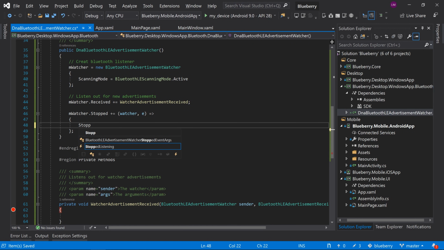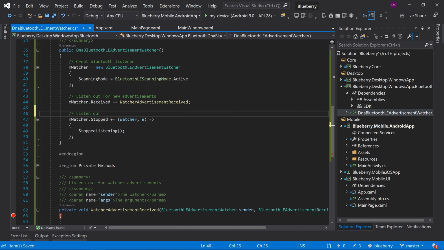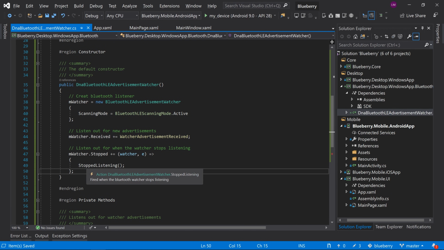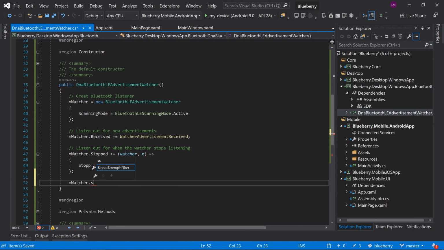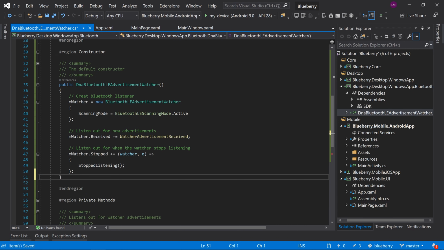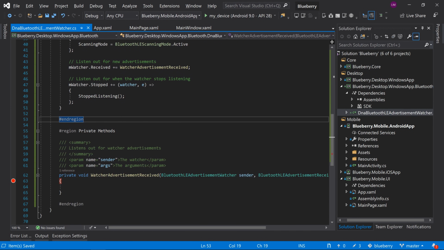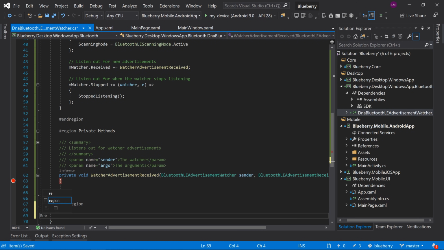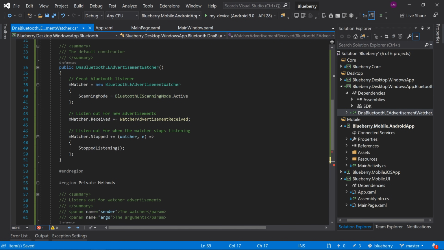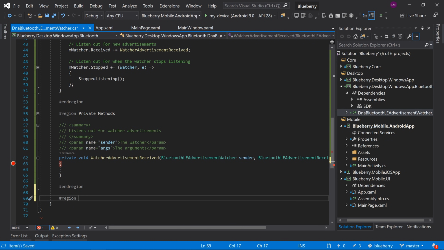So we can now just do stop listening. IntelliSense has messed up on this machine. There we go. Listen out for stop events, or for when the watcher stops listening. And then, as mentioned, what I would normally do in here now is just go watcher.start. But because the constructor shouldn't really do anything specific, it should be started afterwards, we will do that separately as a call. So the consumer has to start. It also then follows the same pattern as the underlying class. It doesn't change the behavior too much.